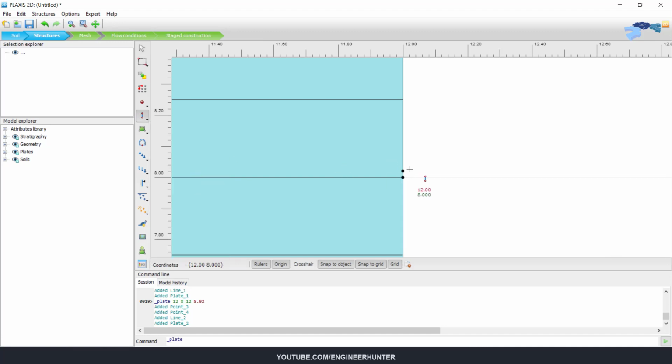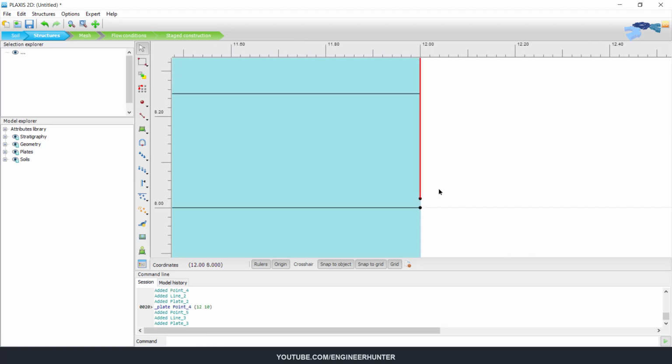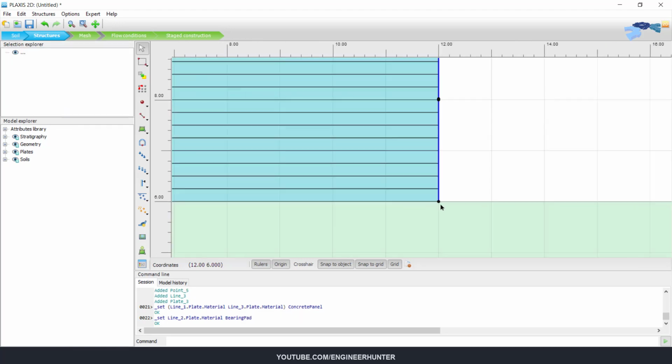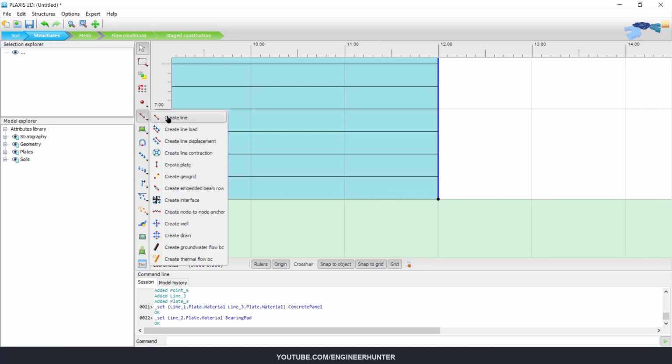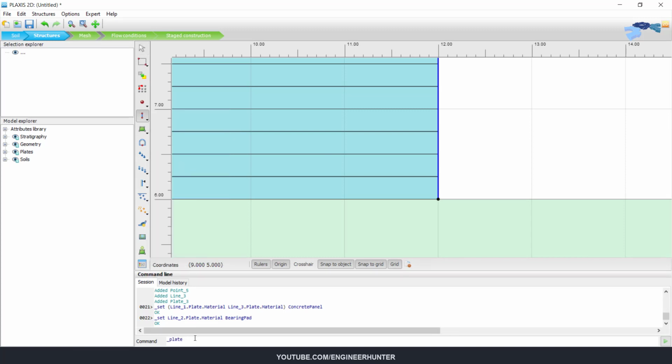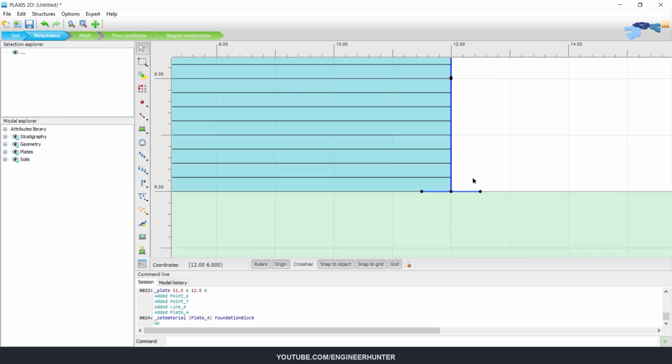Now I need to create another plate. So this is the concrete panel, and this is the bearing pad. Now I'm going to create the foundation block. Set this as foundation block.